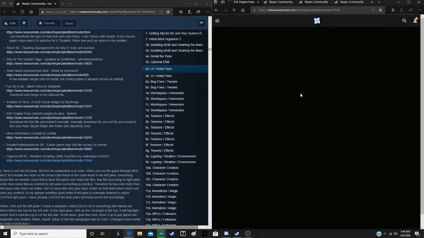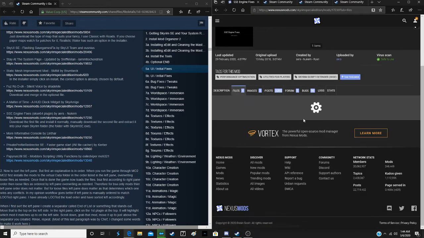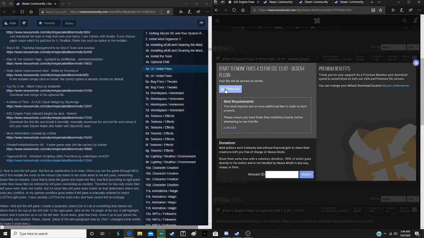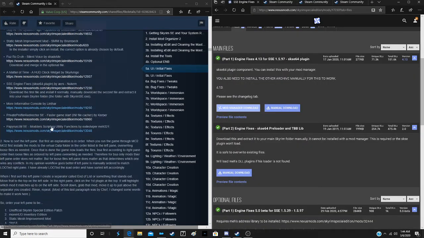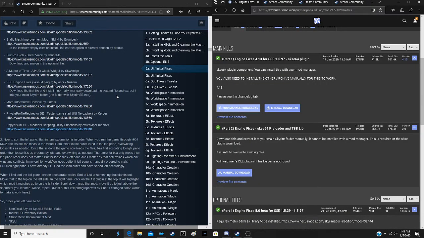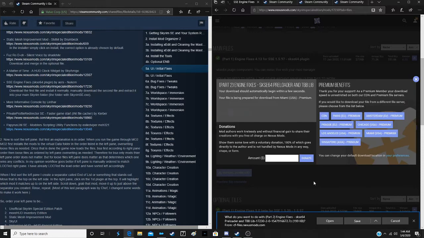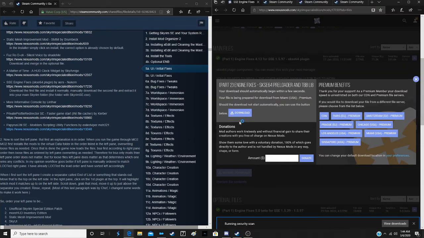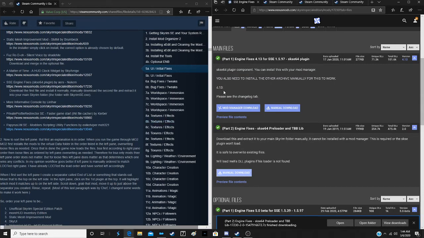SSE engine fixes. This one installs a little differently. So we download part 1 normally into MO, and the second part we will download manually. So save as, and as always I put it in my multi-game tools folder. It's already there, but that's okay. And the difference will come when we go to install that one.